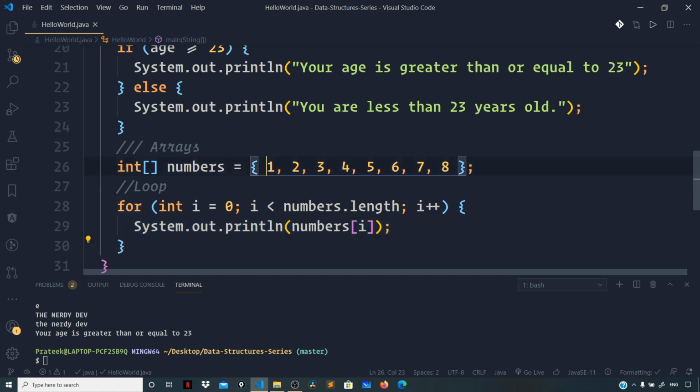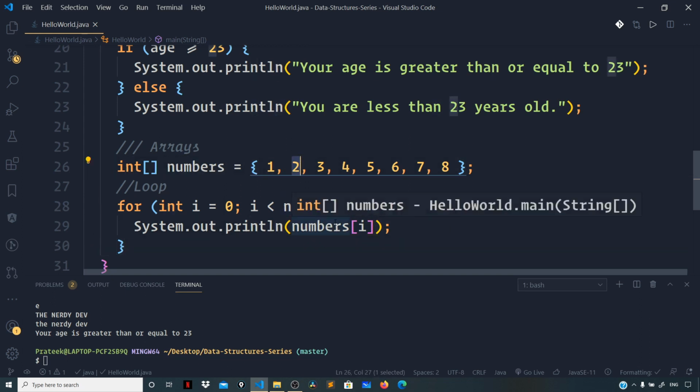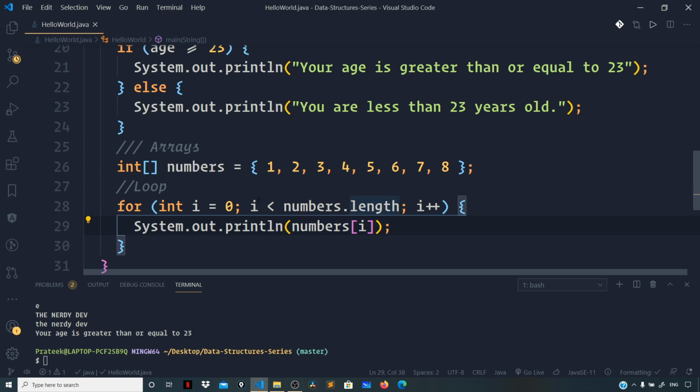Now once you print 1 to the terminal, i will get incremented by 1. Now i becomes 1. Now 1 is less than 8, which is the numbers length. Again you print an element to the terminal, which is 2 in this case. Then you increment i by 1. So now i becomes 2, and 2 is less than 8. The condition still holds true. Now the element that is sitting at index 2 is 3. So you print that to the terminal, and that is how you will print the entire list of numbers.